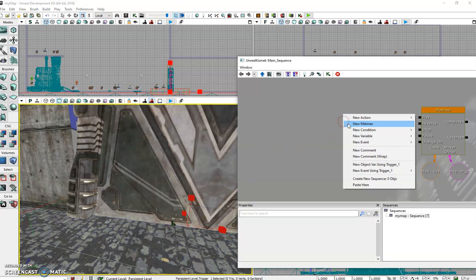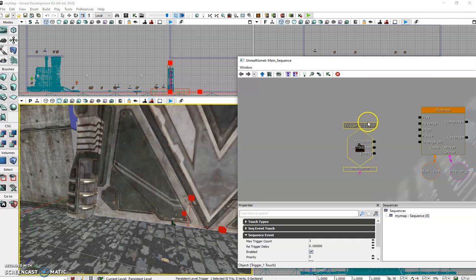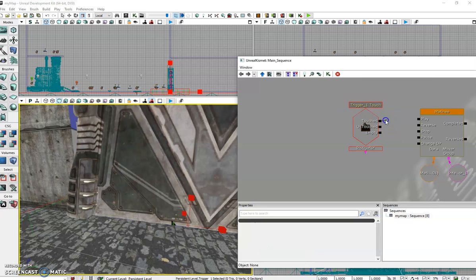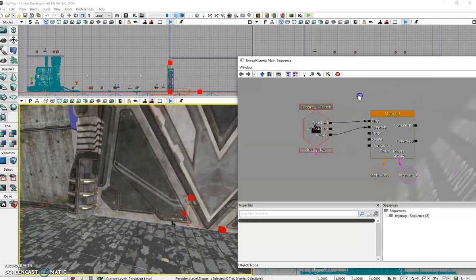If I right-click in here again, I can do a new event with trigger, and we're going to base that on touch. So it puts this in. If you click on it and hold the control key, there we go, you can move this around. So the idea, instead of with the pawn on it, is that when the trigger is touched, we will play. And when it's untouched, or empty, then I do reverse. So the door will basically open when it's touched and close when it's empty.